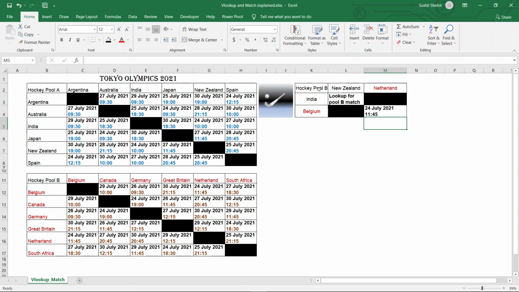Now as you see, when the cell here is showing hockey pool B, it is revealing the date of the two countries which are chosen from the drop down for pool B. So here the two countries have been chosen as Belgium and Netherlands, and their match is going to be played on 24th of July 2021 at 11:45 local time. Fine. If I go here and choose Belgium versus, say, Canada, there it is on 29 July. It will reveal the correct value as per the schedule.